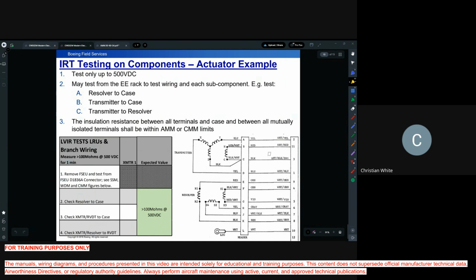Okay. And if you need to go higher on the wires, you would obviously disconnect the component, and then you can go up as high as your meter will go. In our case, 1,000. Okay. So what does this look like practically? Let's jump over.